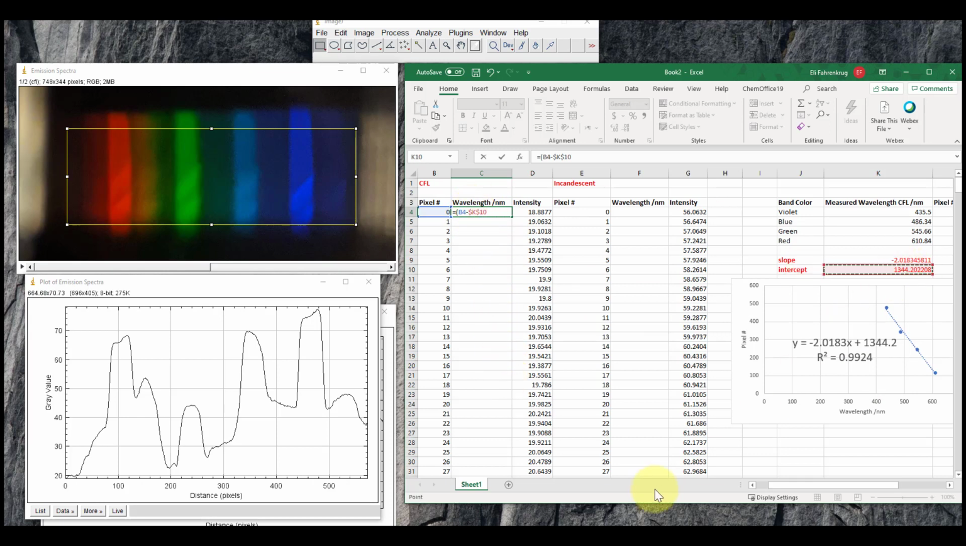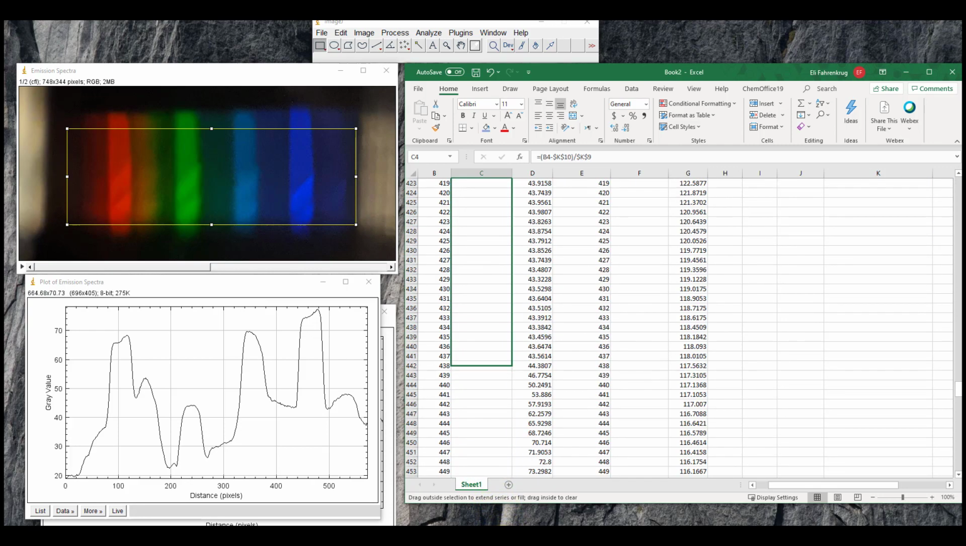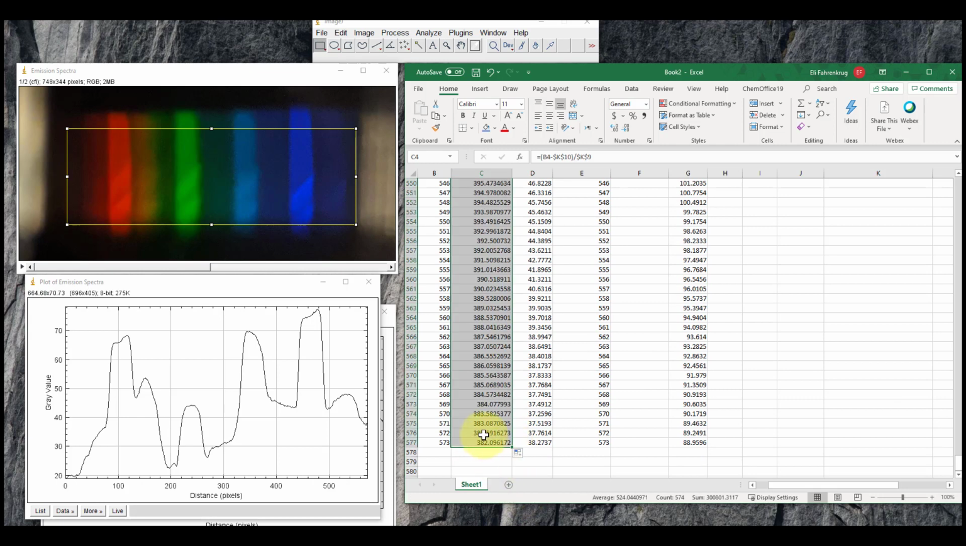I need to subtract that. I'm going to close that parenthesis, and then I need to divide by my slope, the minus 2.0183, to solve for x. So I'm going to divide by that number. I'll click F4 again, so that locks that, and then I'll click Enter. That makes some sense. That's a realistic number, so 665 nanometers, and that will allow me to just take this and drag this down through all of my pixels, and that will generate wavelength.